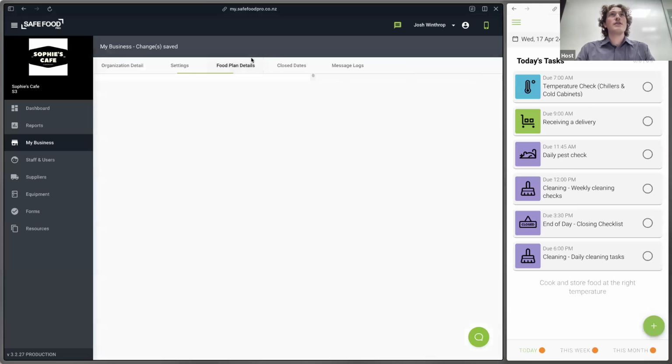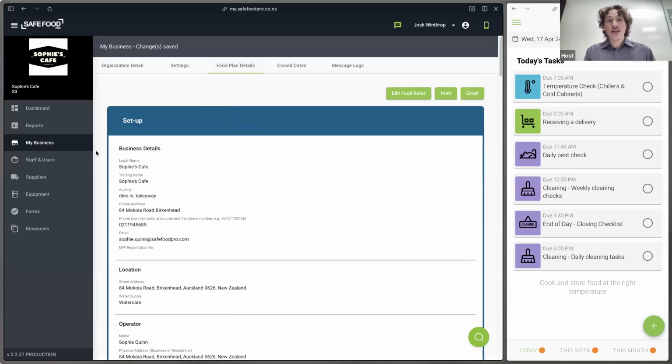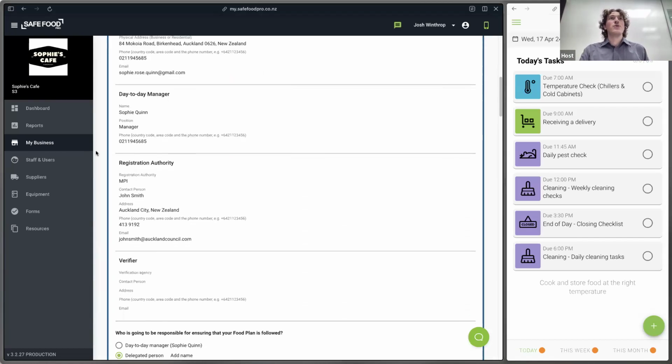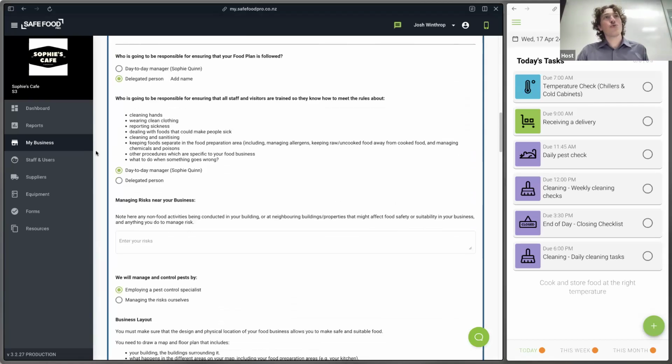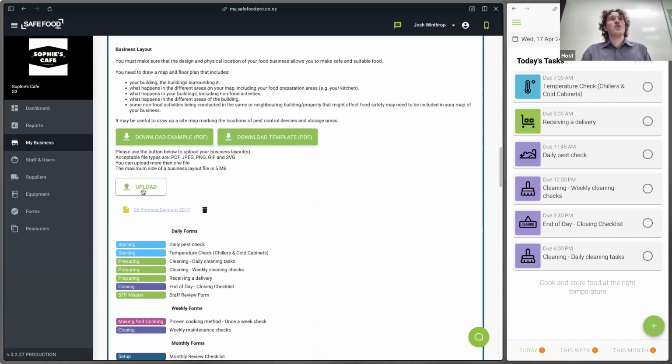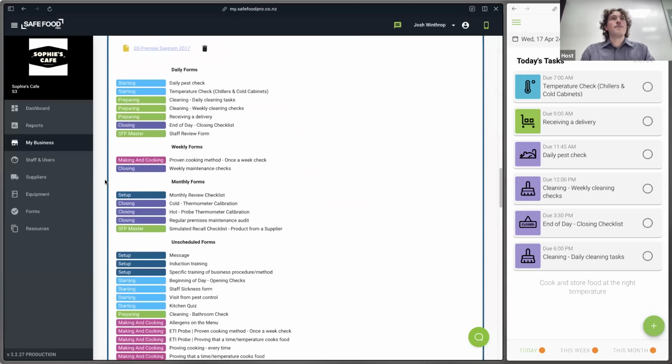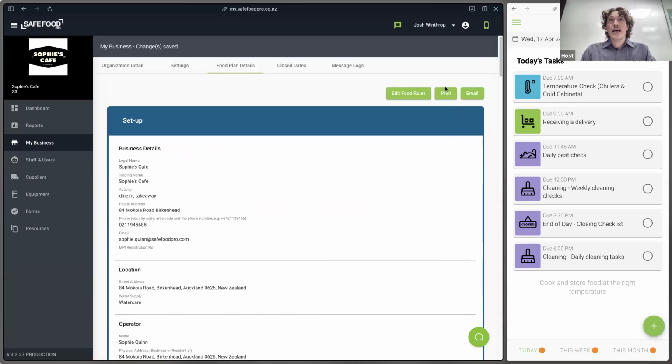Now, let's talk about the food plan details page. If you're an international customer or you're out of New Zealand, this will be called the plan page. But basically it's a printable document with all of your food plan details, again, pulled from that wizard that you completed when setting up your account. Again, go through this page, make sure it's actually relevant to you. You can upload a floor plan. Now, the most important part here is that you can actually print or email this off to your auditor, verifier, etc., if they need to see this information in one big document.